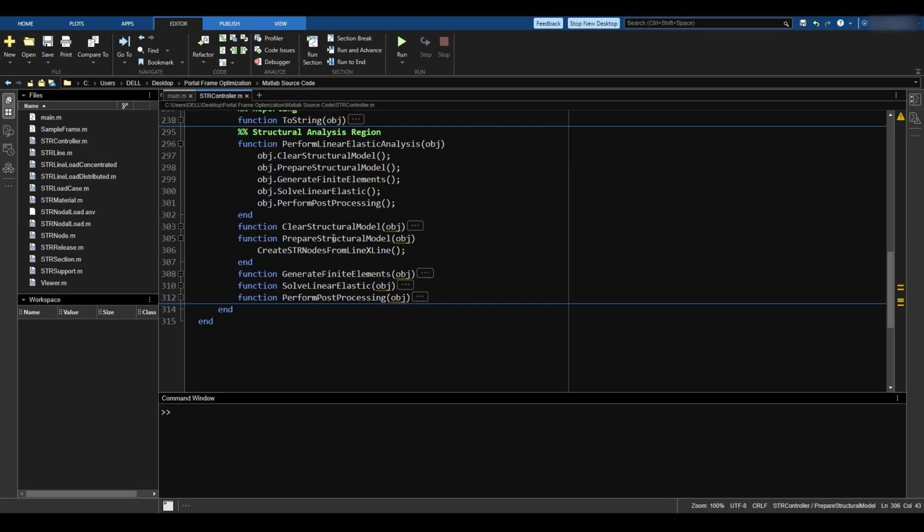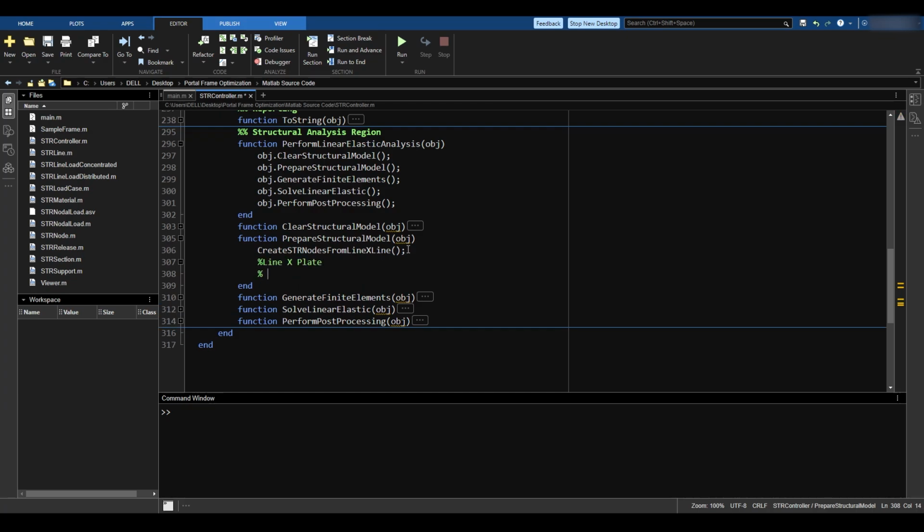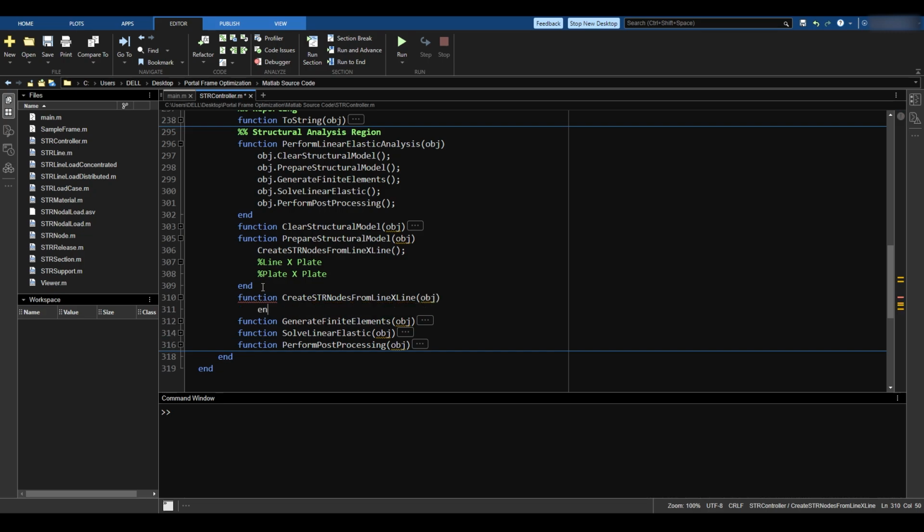Now, I declared one function. You could have other functions, like, for example, line cross plate and plate cross plate, and so on. But I only have line cross line intersection, so I'll keep it like that, which means, yet again, I need another function. So function, create. Now, if you're wondering why I keep functioning things, I kind of like writing in piecemeal. This is easier for debugging purposes.